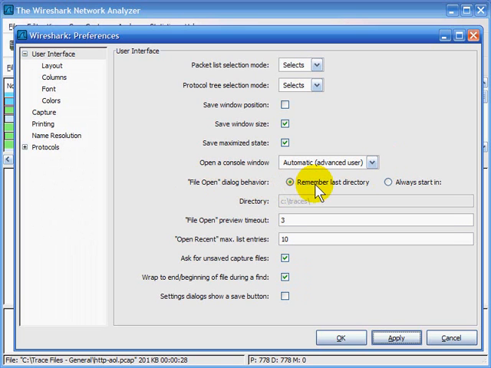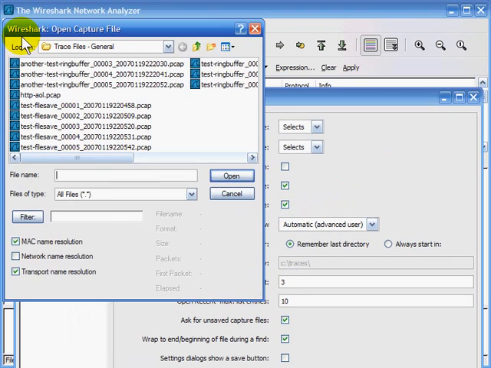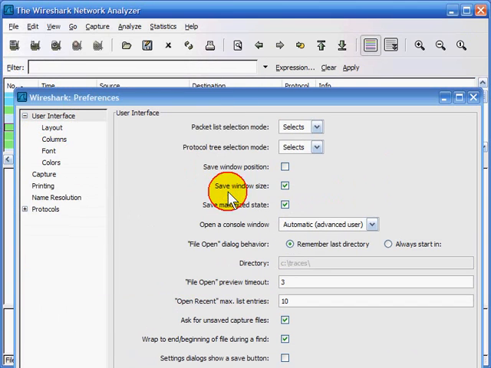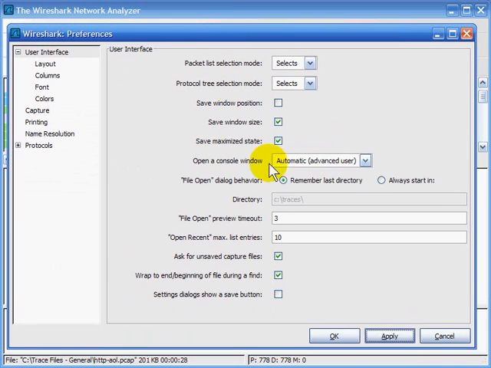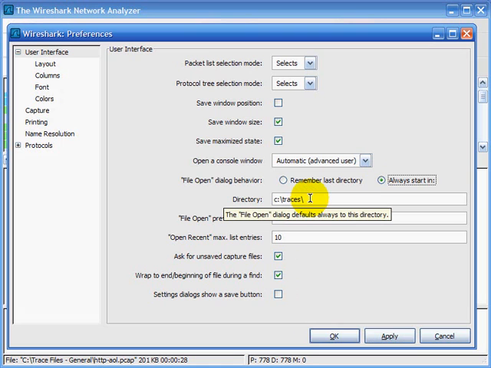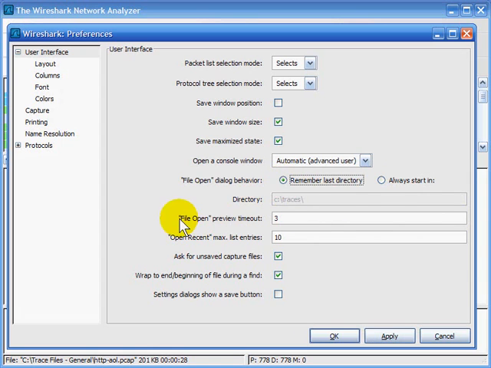The File Open dialog behavior allows me to define whether I say File Open and it always goes to one directory, or it always goes to the last directory I was using. So for example, maybe I have created a traces directory, and I always want to make sure I start in the traces directory. I can select that, put in the directory structure. There is no browse button in this version that allows you to select that directory, but maybe in a future version we'll have that. The File Open Preview Timeout has to do with how long you will be looking at preview data in the File Open dialog box.